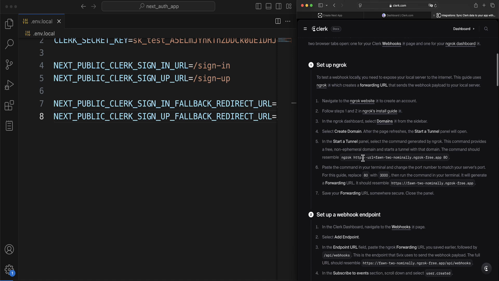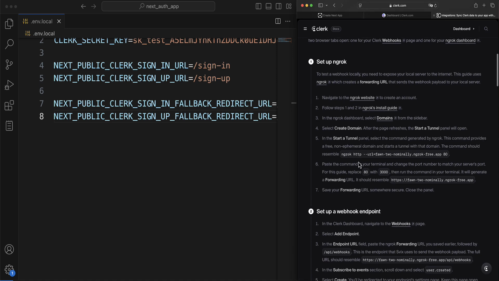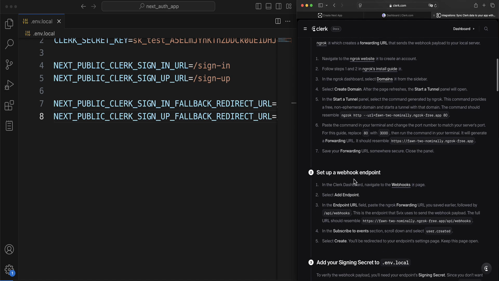So we can skip this step number one first of all, because we're not going to be using ngrok. Rather, we're going to be deploying our application on Vercel. So the number two thing to do is to set up a webhook endpoint. How do we do that?